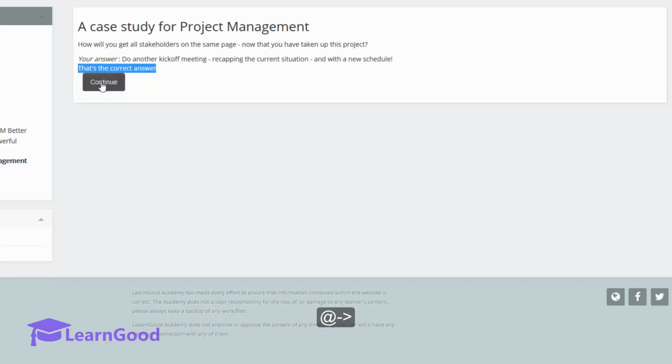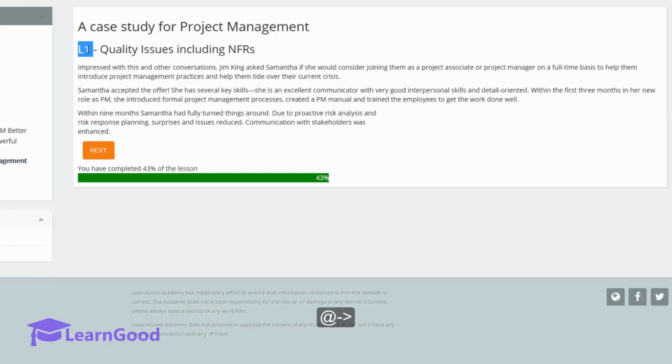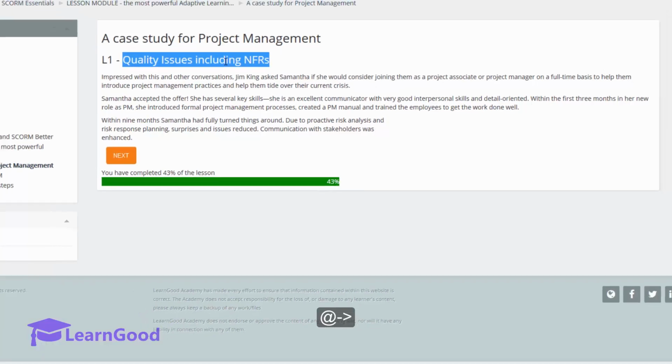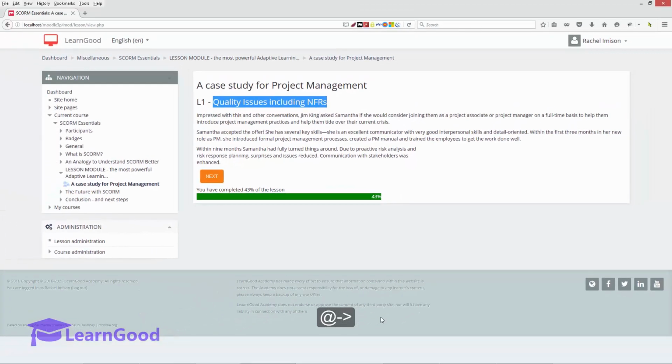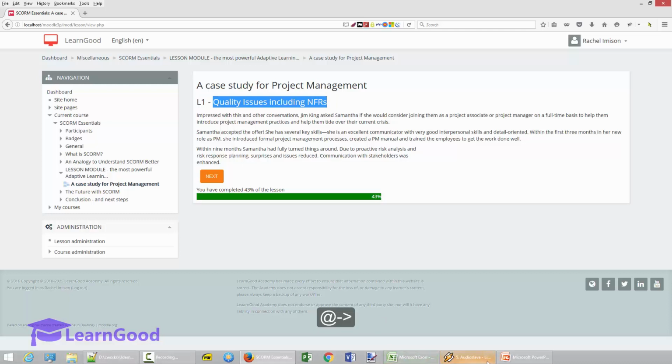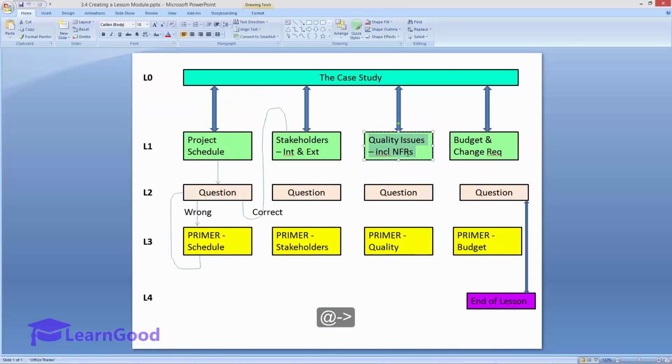So I will say continue. This time when I say continue, I will go to the third concept. Again, L1 means that it's a concept level. So this is the third concept that I'm getting, quality issues, including NFRs. Let me quickly pull up that map again to show you how we have progressed. Quality issues. So I have finished this.